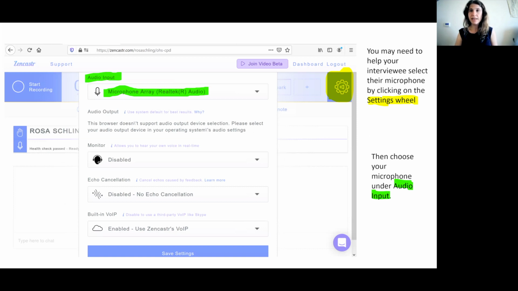A common problem is that maybe the right microphone is not selected inside Zencastr. If you see on the right of the screen here, the settings wheel I've highlighted in yellow, if they click there, then they can choose their audio input, and if they click that arrow down where it's highlighted in green, they can choose which microphone they want to use, and then save their settings. So if there's any problems hearing the person, which sometimes there are, you can try that.